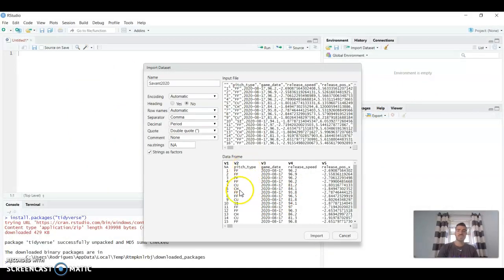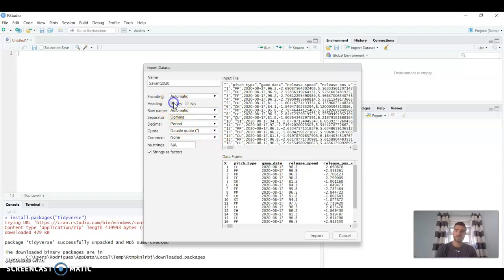And the first thing you're going to see is that it's going to have a whole bunch of information. It's very overwhelming. Really, the only place that we need to focus on is going to be down in this corner to get started. And you're going to notice it can say V1, V2, V3, V4, etc. And we don't really want these V1, V2s. We want these to be the headers. So pitch type, game date, release speed. So we're just going to click on where it says headings, and we're going to click yes. And then you're going to see that those V's are gone, and we're now going to get those nice headers.